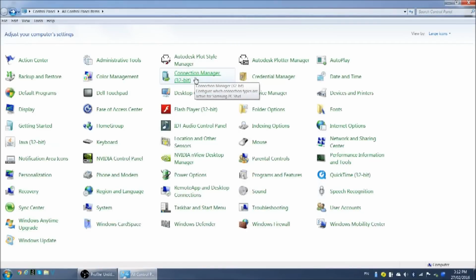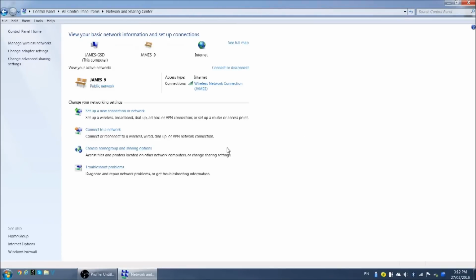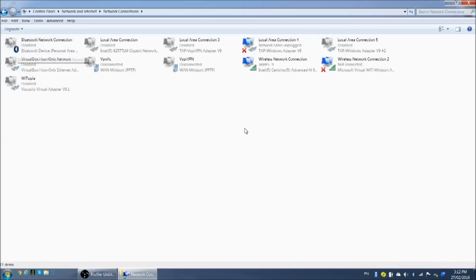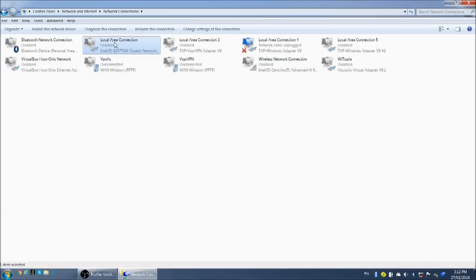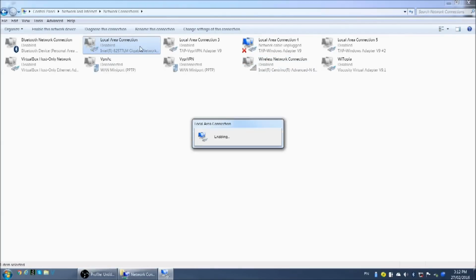Okay, so go into your control panel and choose Network and Sharing Center. This is the instructions for Windows 7. Other versions of Windows may be slightly different. You then want to change adapter settings. Now disable your Wi-Fi adapter. And then enable your LAN adapter, local area connection.